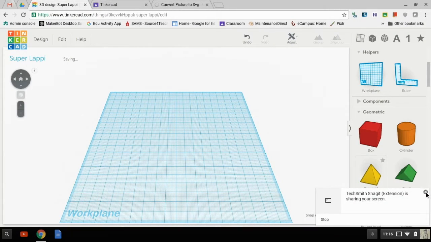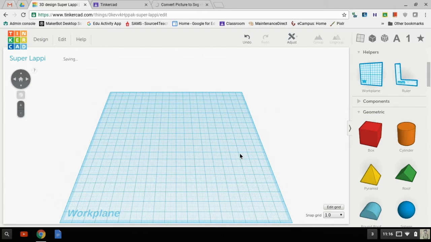Okay, now we're going to learn how to grab an image of a picture you found online and convert it into something that may or may not work for 3D design. Some images work better than others. I find that outlines of images work best, but sometimes you can get lucky on something.